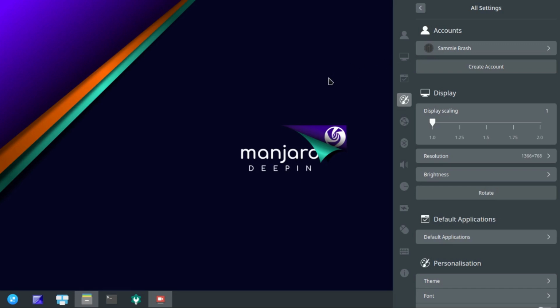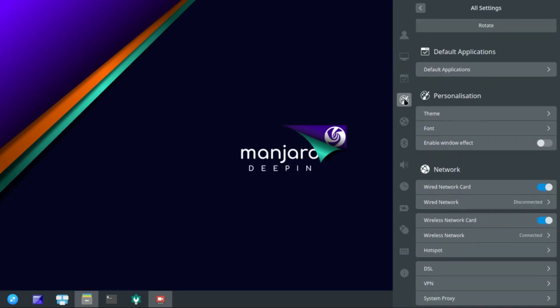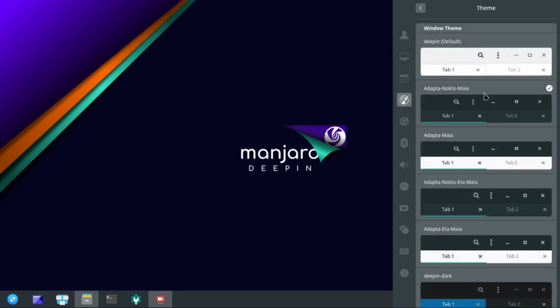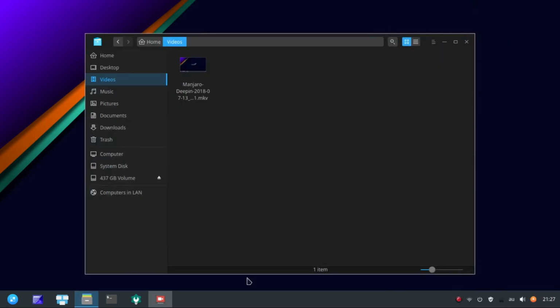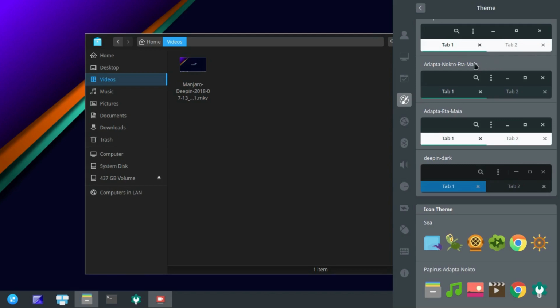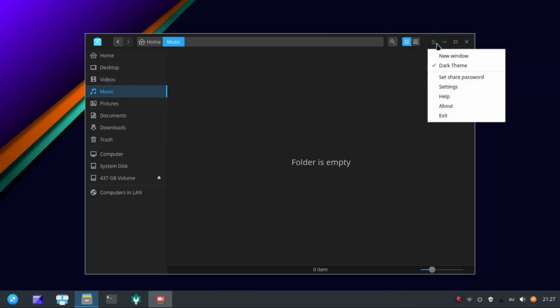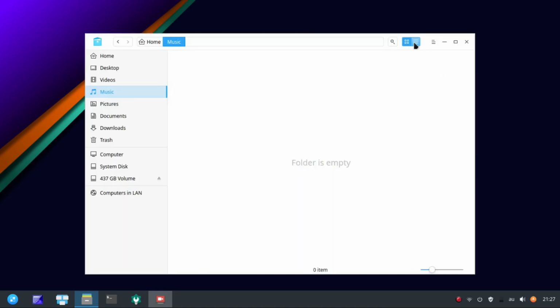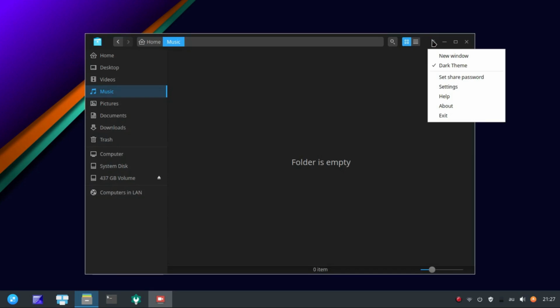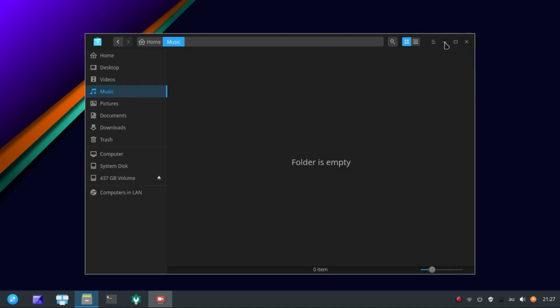So we have, let's have a look at this one here, themes. I don't normally change too much in the theme department here, not in these ones anyway. These ones do change, but I think they changed the non-Deepin ones. But in Deepin now, you've got your dark theme and a light theme. So that's pretty handy. That's a good setting right there within the file manager. And we've got the settings and help and about and all that.